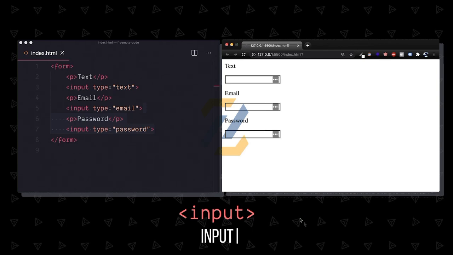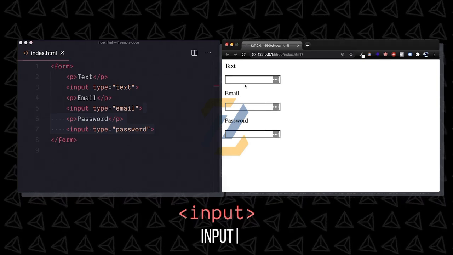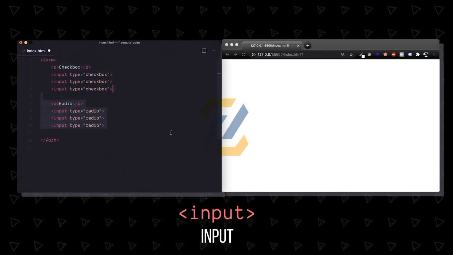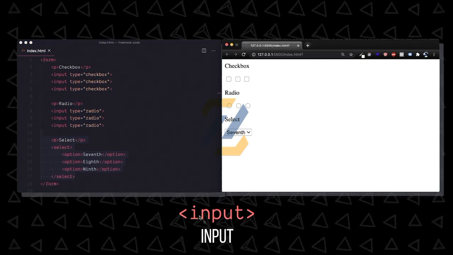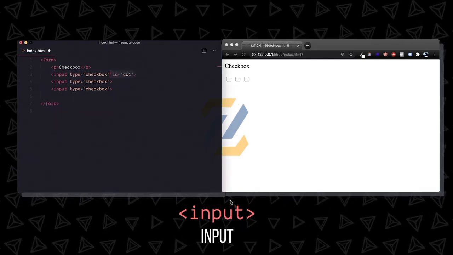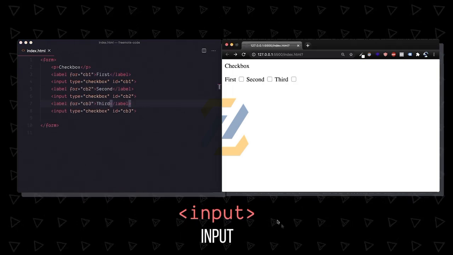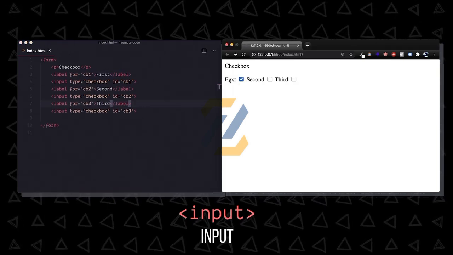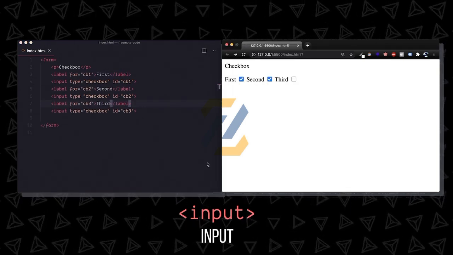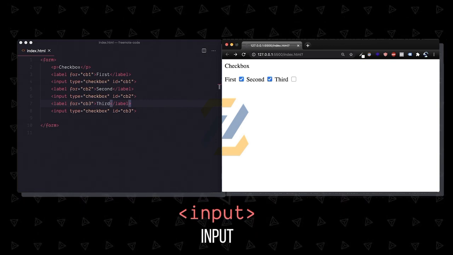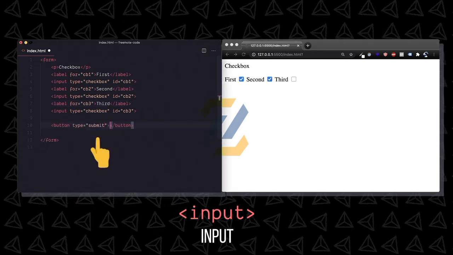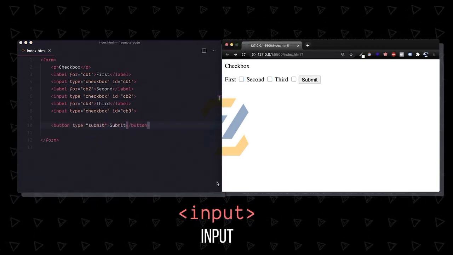Now, you can have the basic text, but you can also have emails and passwords. Beyond that, you can have checkboxes, radios, and select dropdowns. You can link an input to a label with an ID on the input and a for attribute on the label. And when you click the label, it will activate your input. I'm using a checkbox as an example, but this works for all the inputs. The submit action can be triggered by a button or in certain cases by hitting enter.